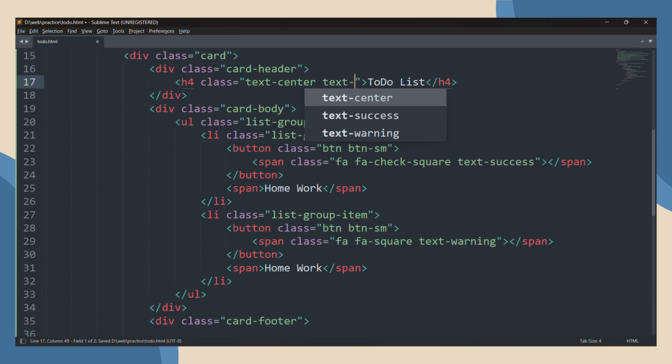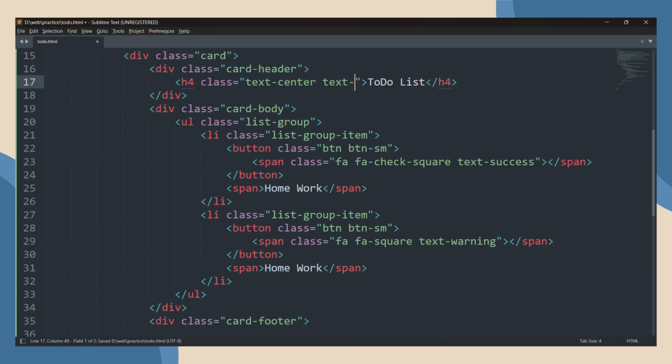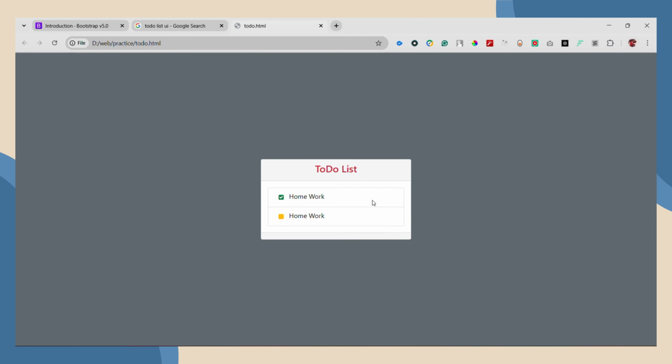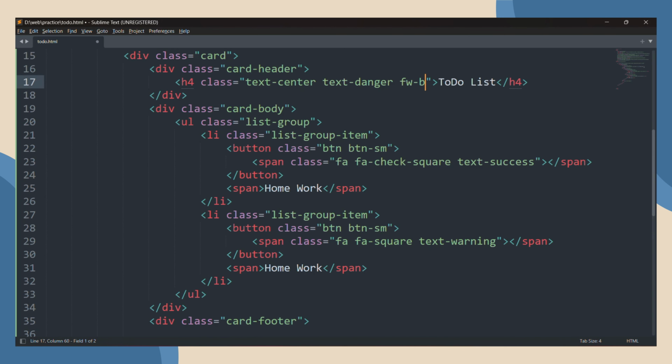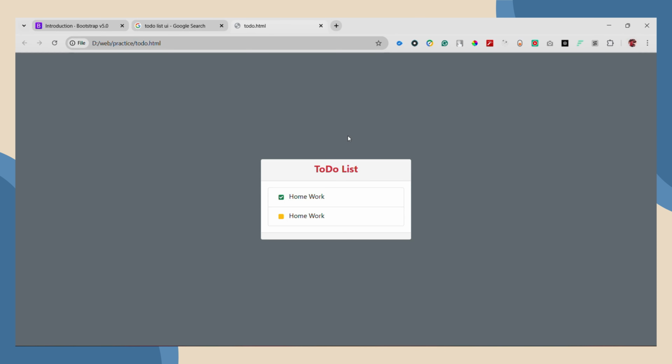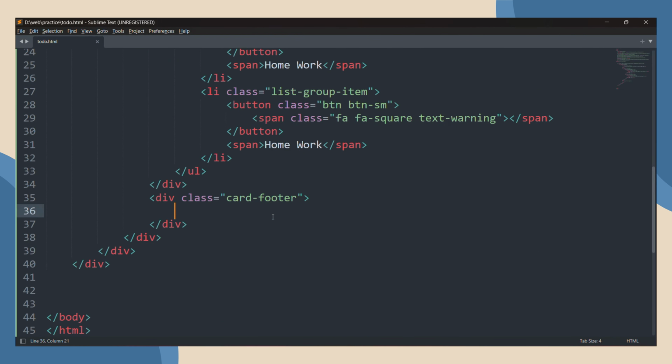text-light, I think. The color should be success or warning. Let's make it danger right now, better. Font weight should be bold. Enough. Now we go to the footer part.